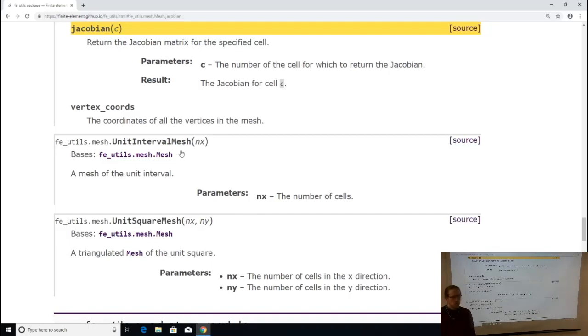The good news is if your change of coordinates is affine, so if your change of coordinates has the form ax plus b, which ours does, then the Jacobian is constant over each cell. So you really only have one Jacobian per cell.